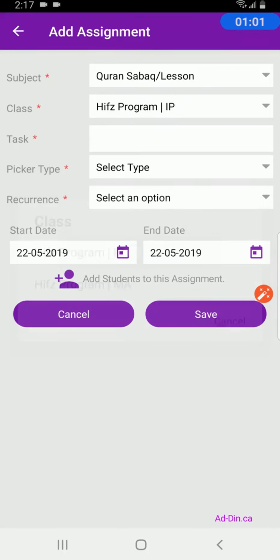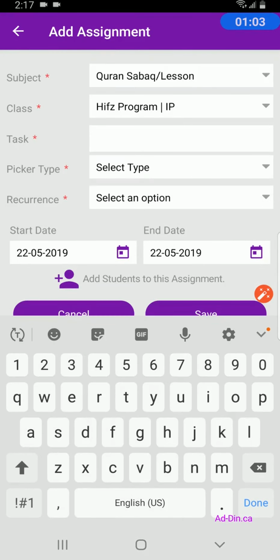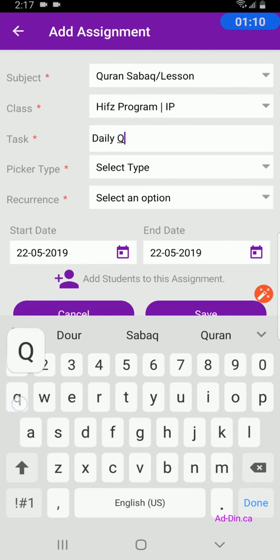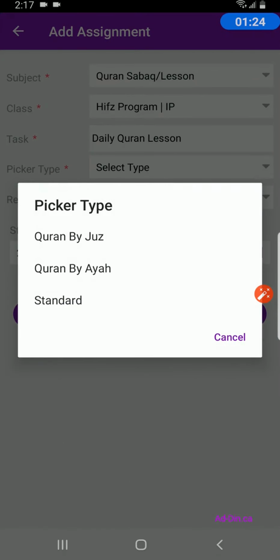Choose your own class there and type up the task name, a more generic task name. So here I'm just going to say daily Quran lesson as my task name. And here is the actual picker type that you would like to tag against this particular assignment that you are creating.